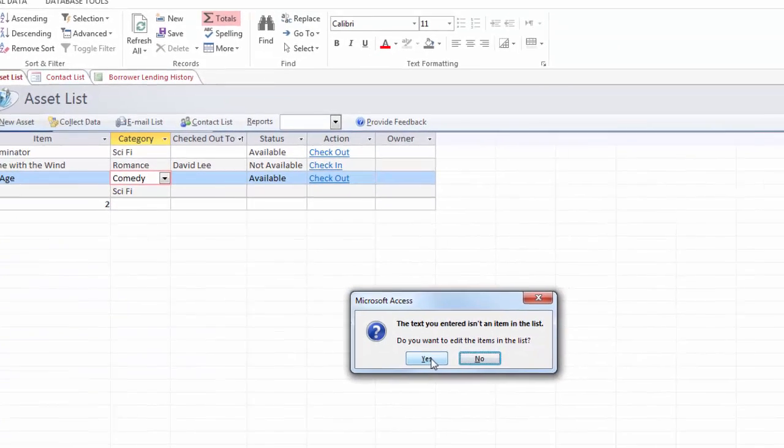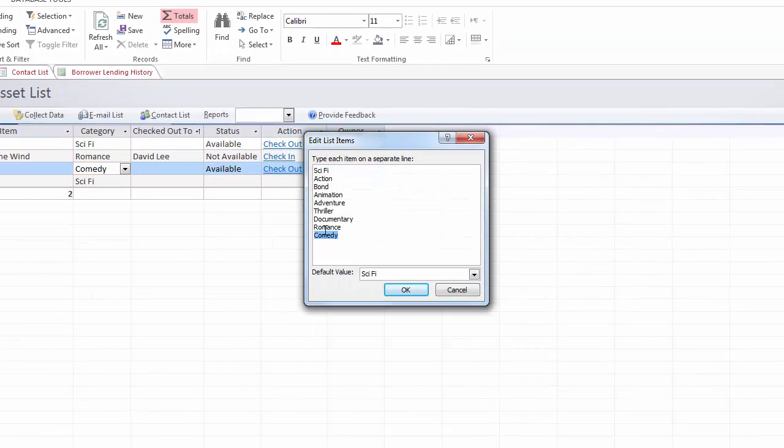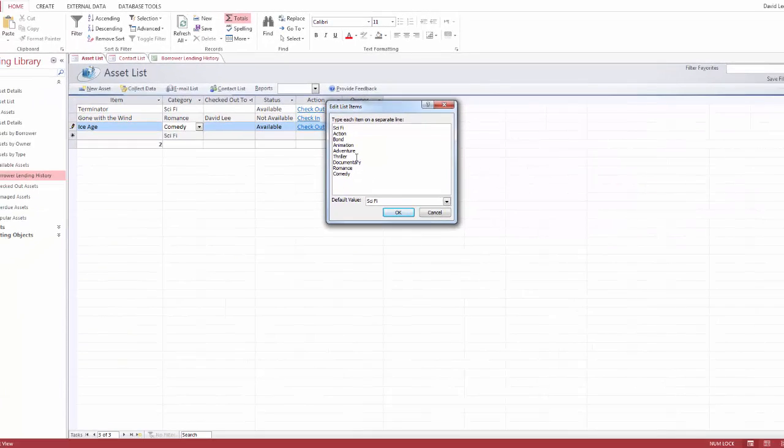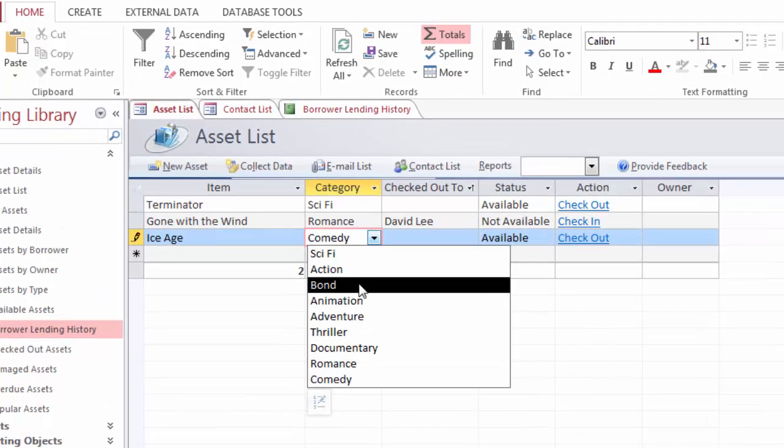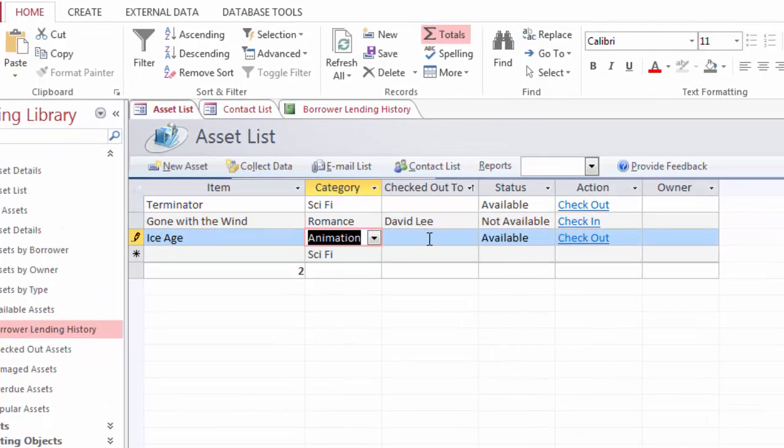Do you want to edit the list? Yes, I do. And there it is, comedy. And I can just keep on typing in here. So I could say dark, anything you like. And then save it. It's okay. So I'm going to choose, not comedy in this case, I'm going to choose animation. Checked out too.